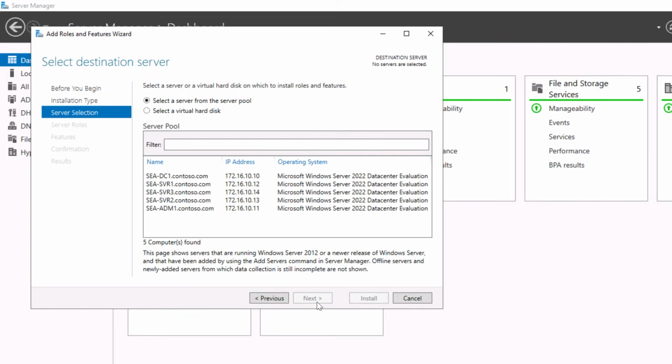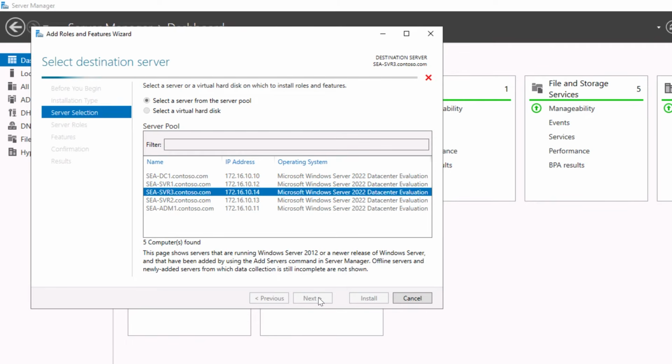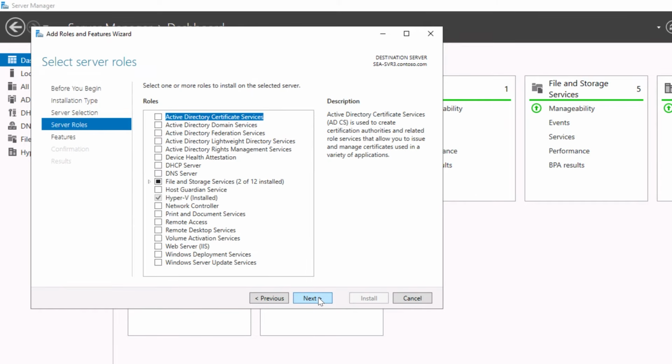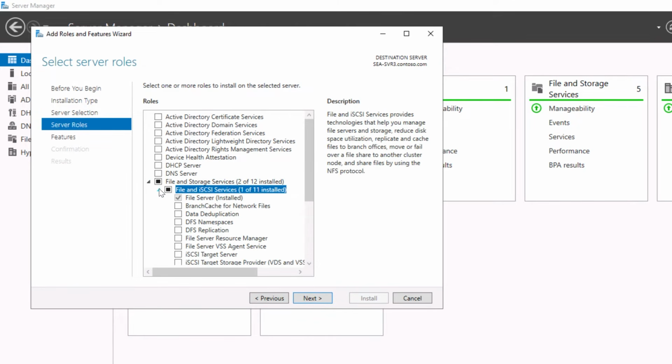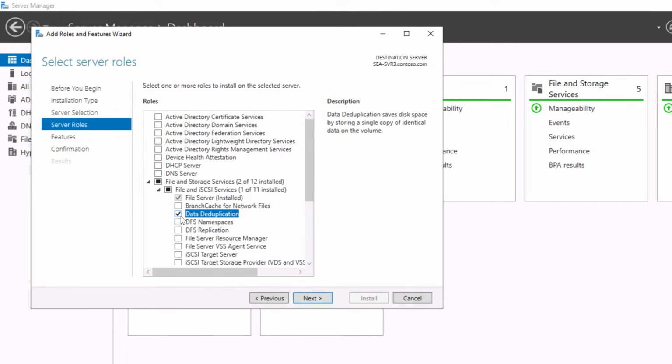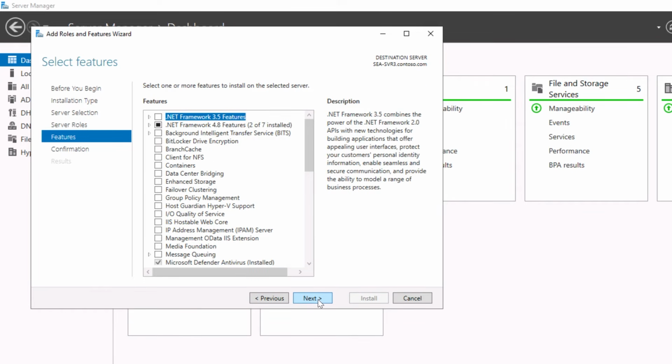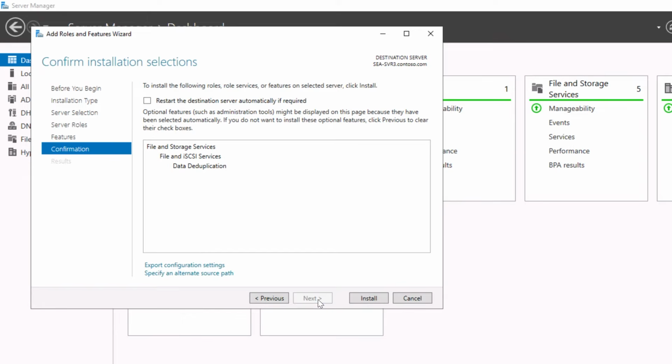So we choose the destination server as server 3, and click Next. And we will find the data deduplication role within File and iSCSI Services. So let's expand this one, and we will click Data Deduplication. And then let's click Next to get this one installed on the remote server.